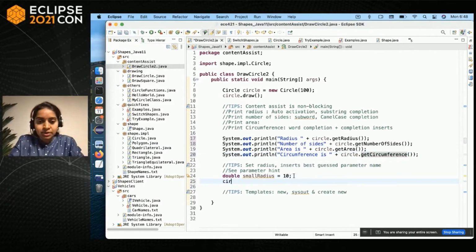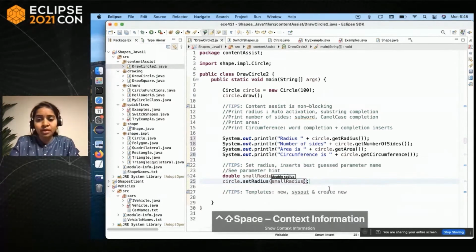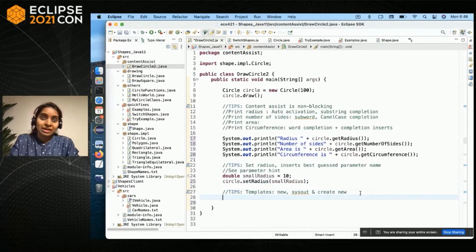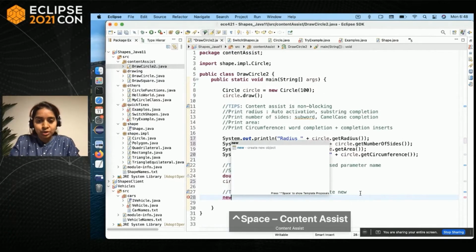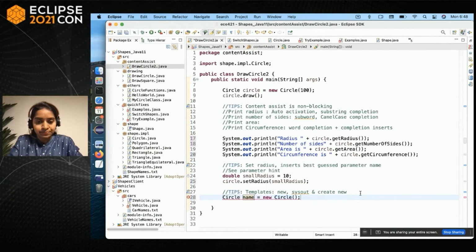So in the next step, let's set the radius. And here you can see that Eclipse has automatically set the best guessed parameter name instead of using the actual parameter name. And you can use Control Shift Space to view the actual parameter name. Eclipse provides a lot of templates, which basically inserts boilerplate code and saves a lot of time in typing. So let's look at the new template, which is used to create the new object. So I type new and then Control Space, and then I can create a circle object.